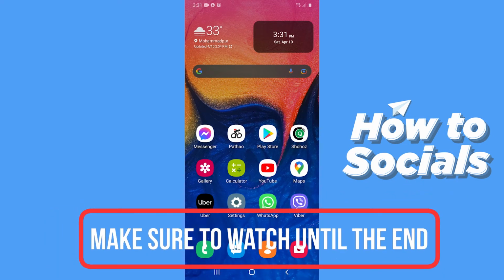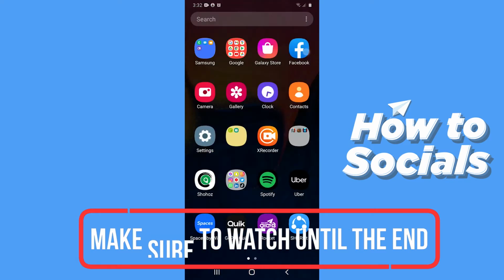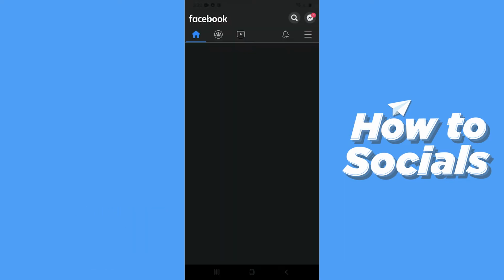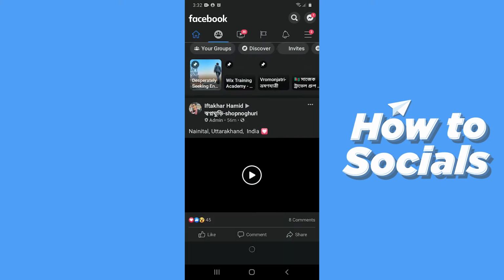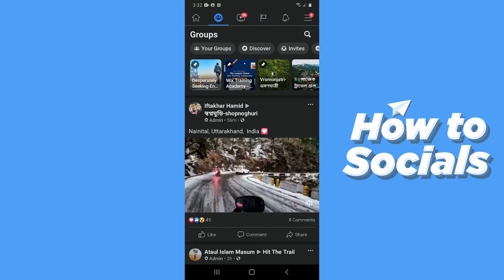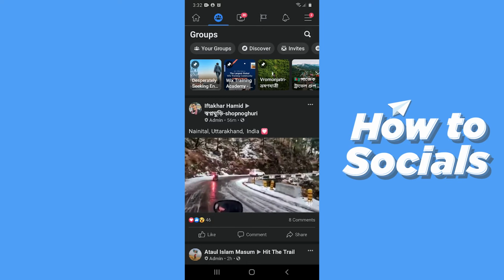In this video I'm going to show you how to pin a Facebook group. So let's start. First, open the Facebook app. When the app opens, you will see a group icon just beside the home icon at the top of the screen. Now tap on this group icon and here you will see posts from all the groups you are member of.